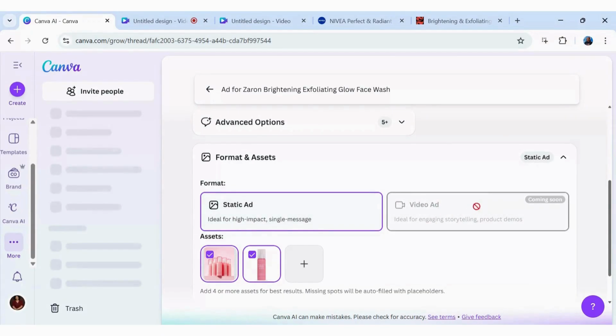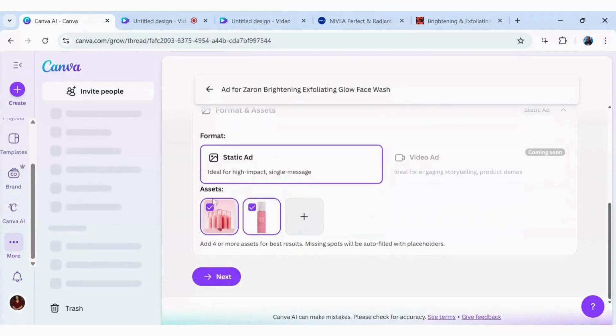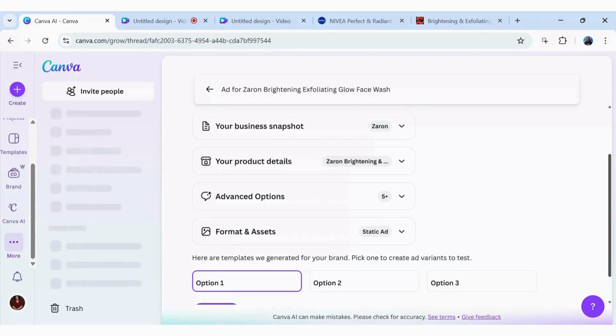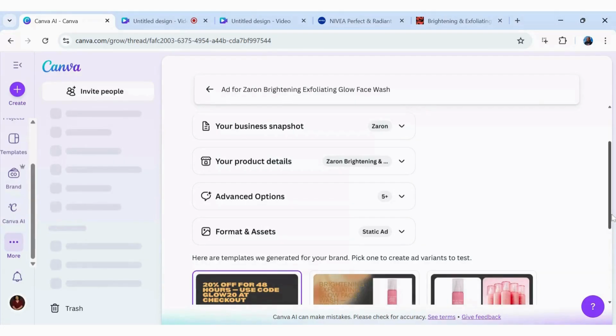So currently Canva only has the option of static ads. The video ad option is coming very soon. So for now, you can only create static ads. So I have 2 images. You can actually add up to 4 images if you want. So if you have up to 4 images, you can also add them here. You can manually upload them, but I have 2 images and I'm going to work with what I have. So I'll proceed and let's see the magic.